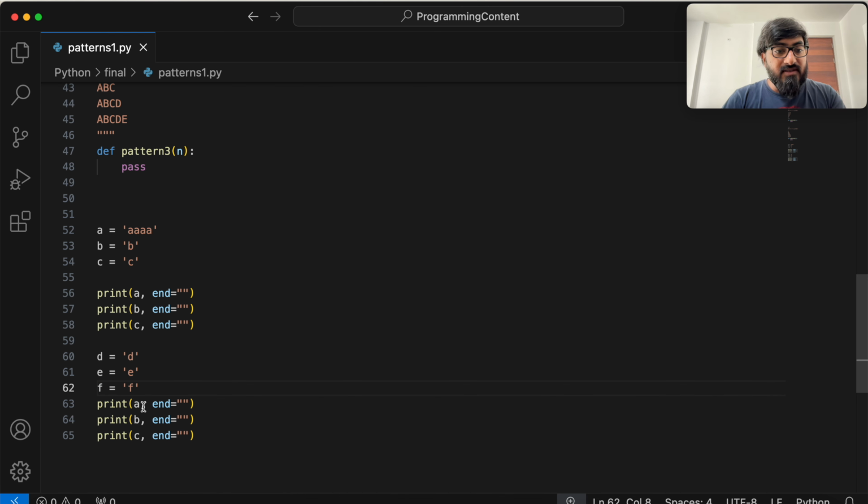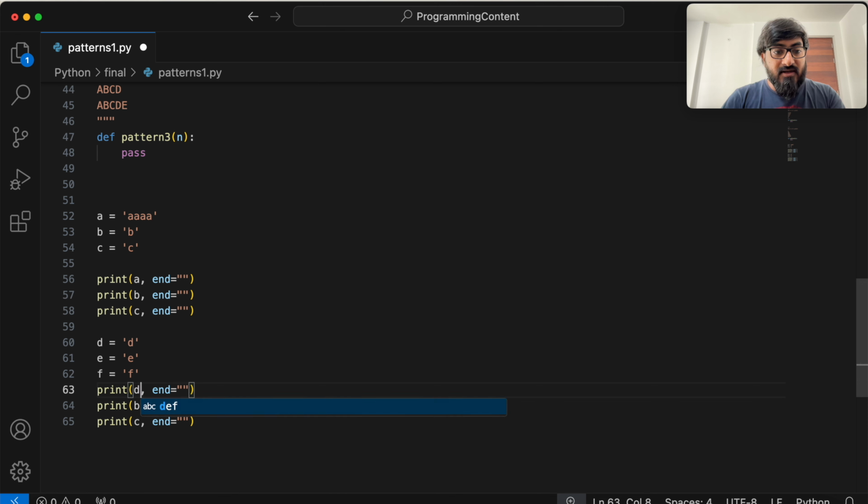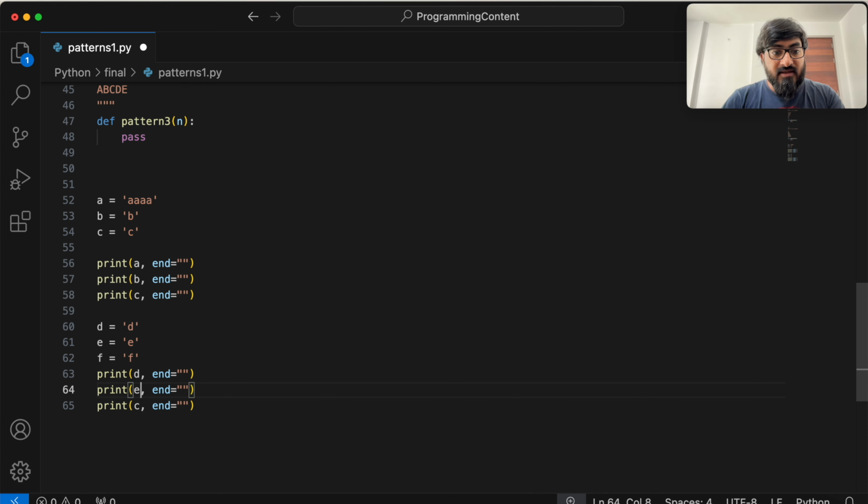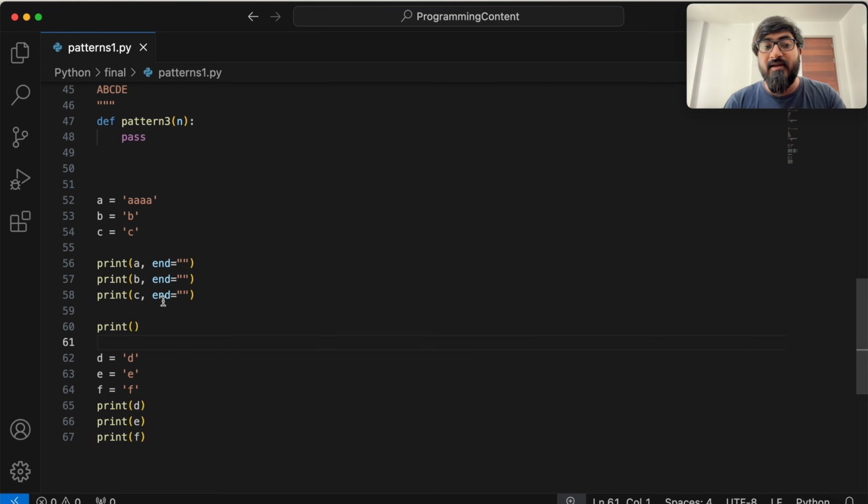Okay, so instead of a, I'll say d, e, f. Okay, and they all don't have to end with a blank. So in this case, when printing d, e, and f, they will all change lines. And if I just want to print a blank line without printing anything, I can simply do print.